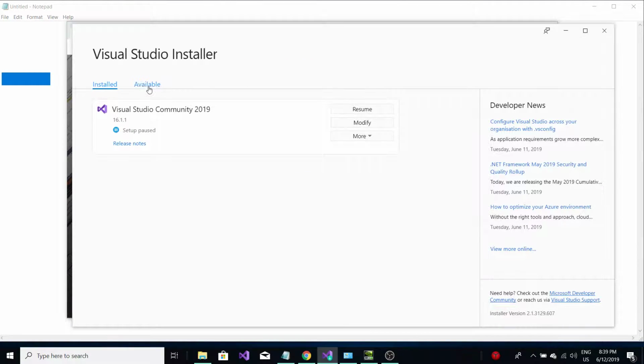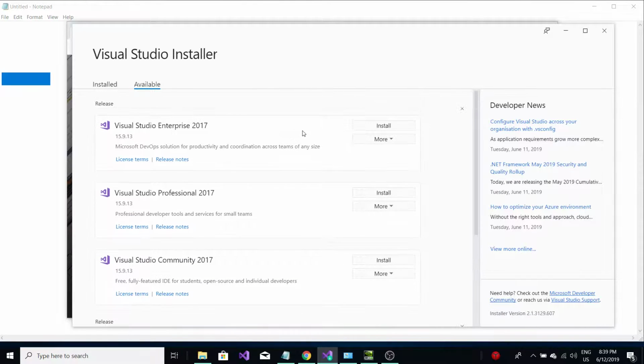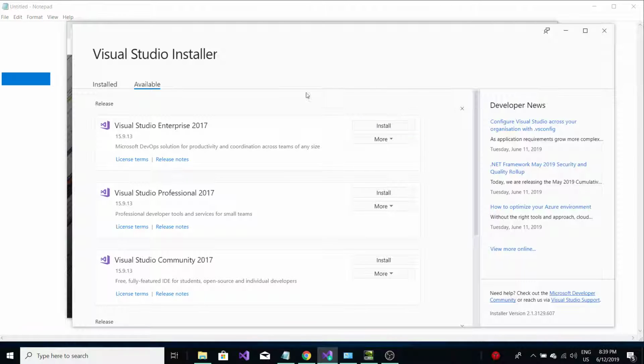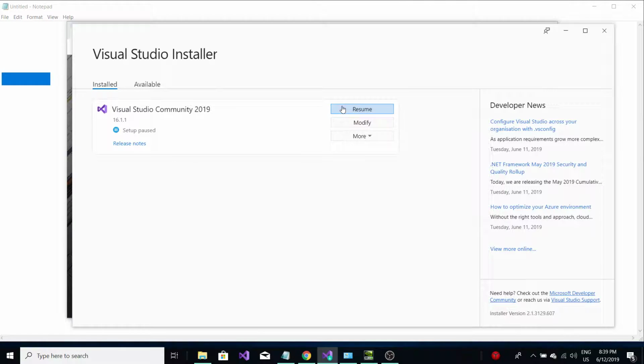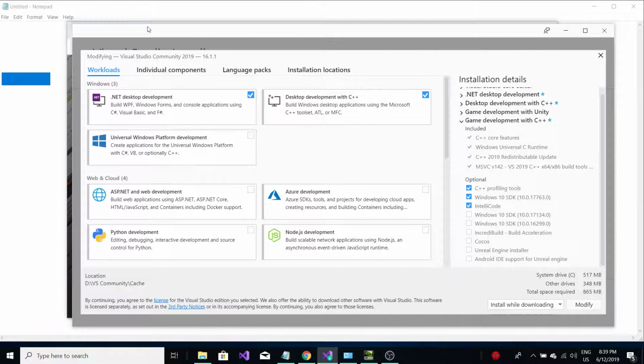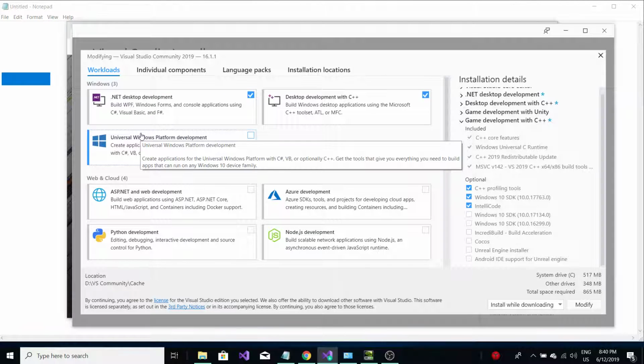First, you're gonna go into the available and you're gonna have this, which I already have installed. In the available, you're gonna click install. After you install and choose the file location, it's gonna get this up, which will be what workloads you want installed. One of the workloads that we need is the .NET desktop development, build WPF, Windows Forms, etc., C# Visual Basic, and F#. Okay, that's all we're gonna be needing.